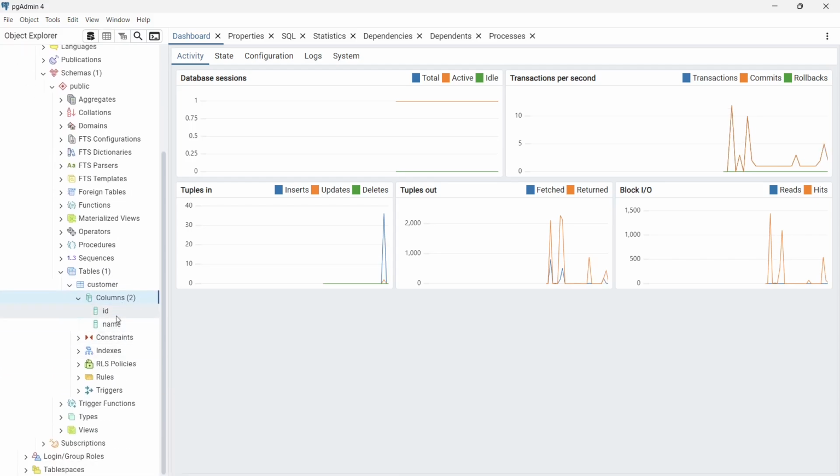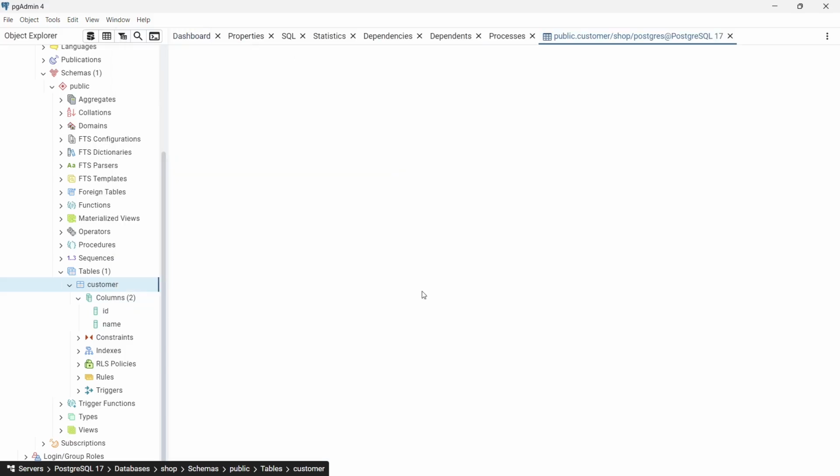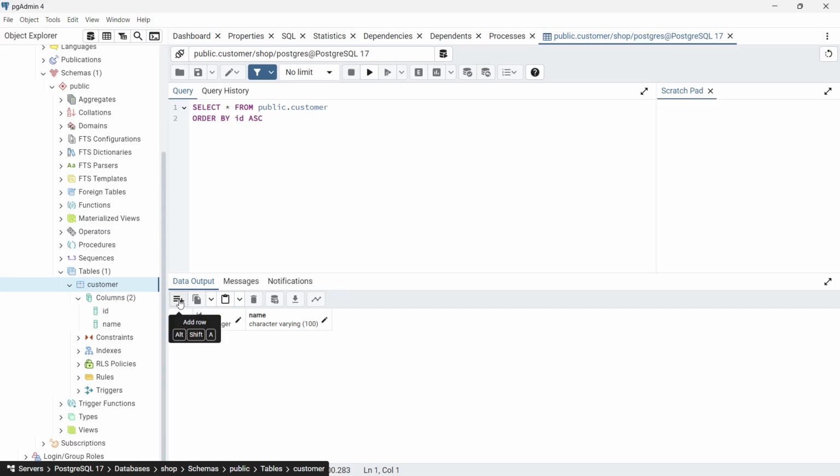So let's have a look at this table. Let's click on this customer and then click on view, edit data, then all rows. As you can see, this is our customer table. Now we can also add data to it if we like. So click on plus, then we can provide an ID and then a name, maybe Alex. Click on OK to save it.